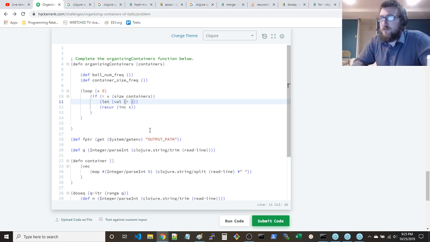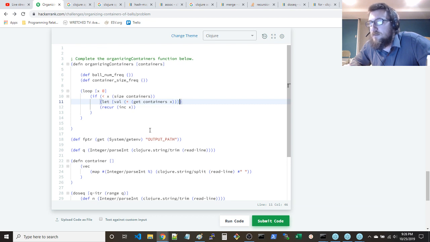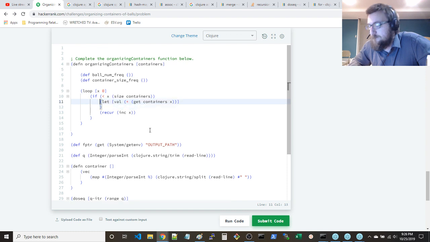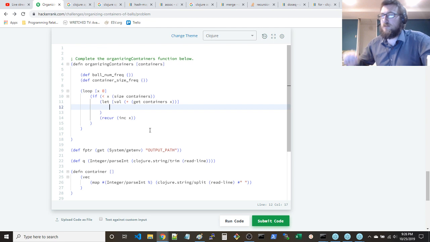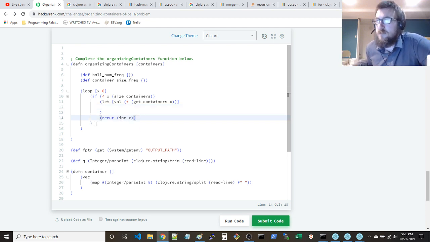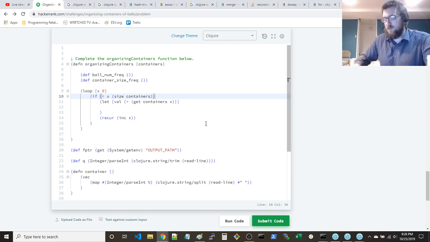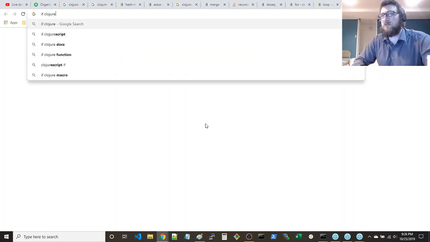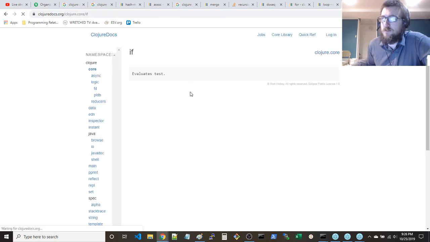Okay, so if we get from containers x, then we sum over those values and bind that to val, then we can say, and obviously we'll recur afterwards. I don't think this if, so we can do it, use a do. I think this is if Clojure. Use a do.